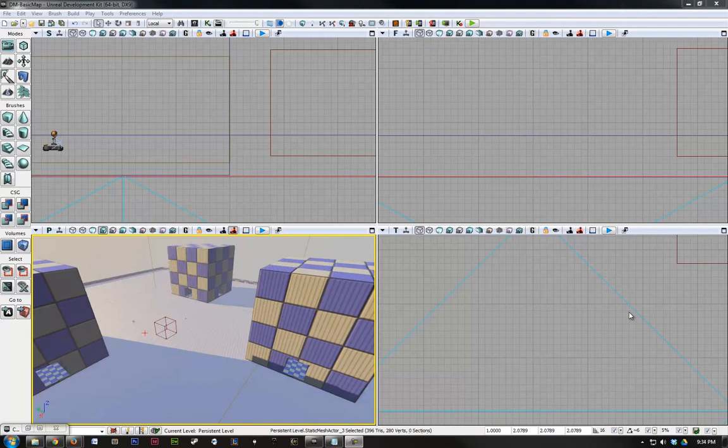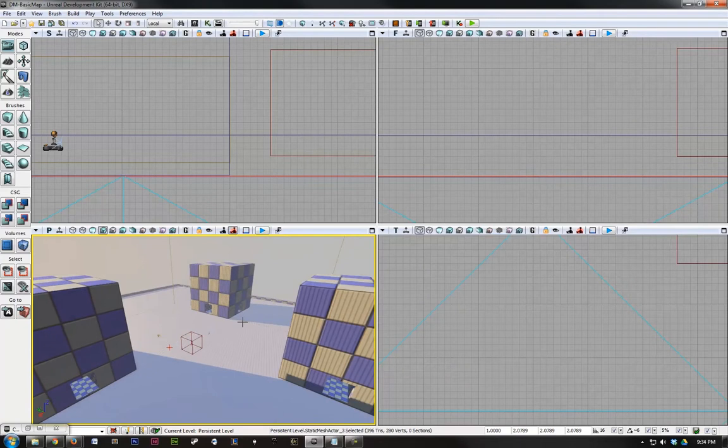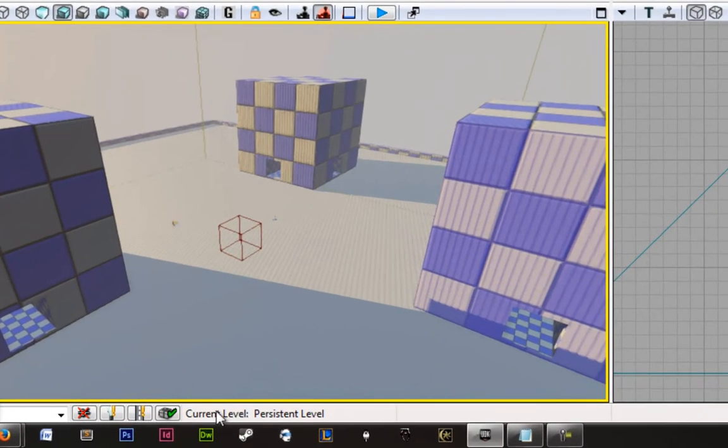So the first thing we're going to be diving into here is applying materials to BSP. So here's our level that we've worked on in the past lectures. Now the first thing I want to do is apply a material to our floor, but I want to point out a difference here. We started with the basic template that UDK provides, and if you click on one of our houses, which has this checkerboard pattern to it, down here at the bottom it says current level, persistent level, and that's it.